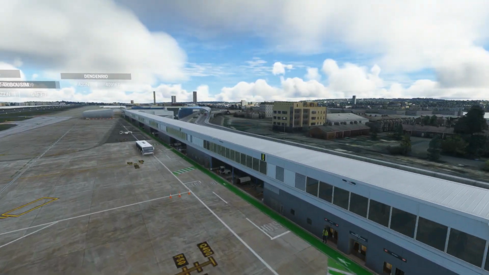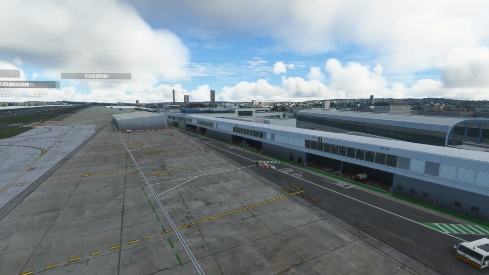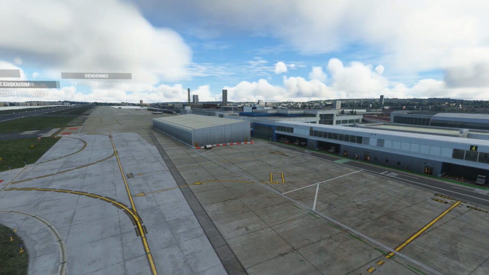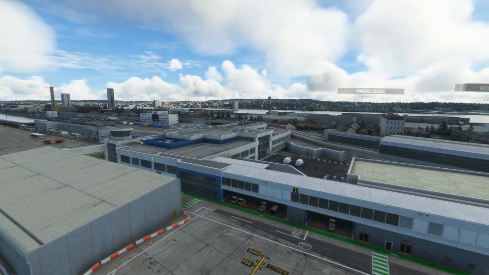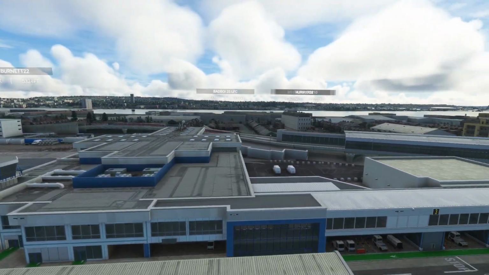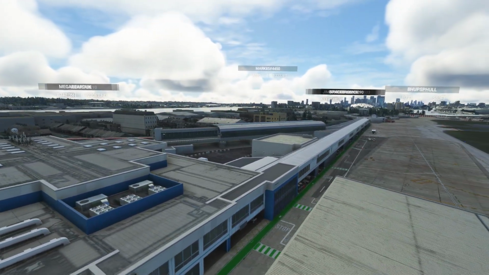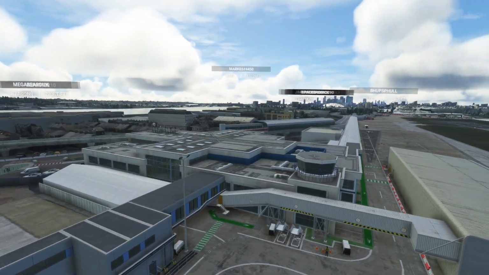There we go. Some more terminals there. And there is, I'm not going to test it in this video, there is an enhanced night lighting as well. I don't usually go in for night lightings. And there we go, within this part of the airport there's a couple of internal sort of stands and passenger lounges and goodness knows what.